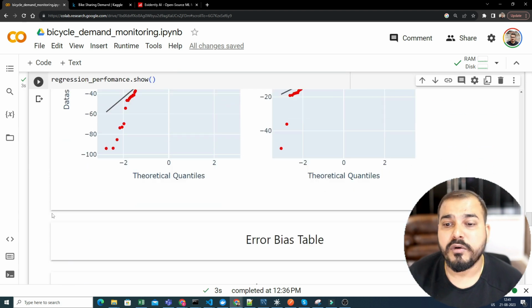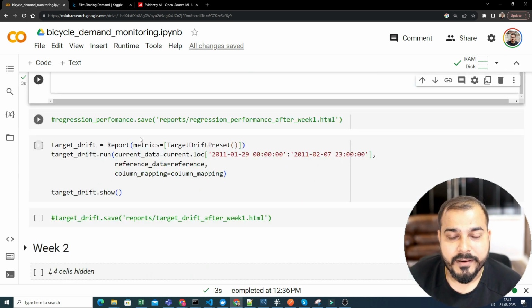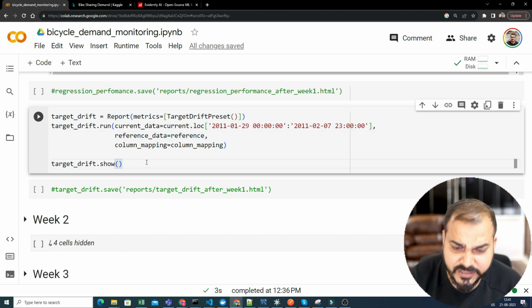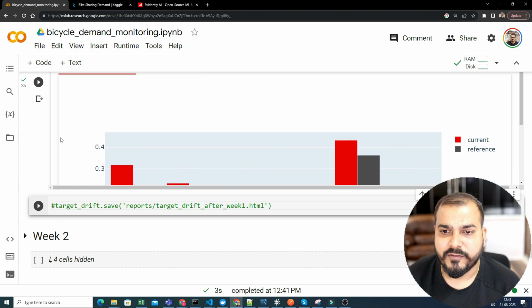So for that, what you will do? You will do something called target drift. Now for this target drift, you will be taking the reports, metrics, target drift preset, and now you will be setting your current data to that specific data and your reference data to the previous one. Now let's see whether my target variable has changed or not. And that is possible with the help of target drift over here.